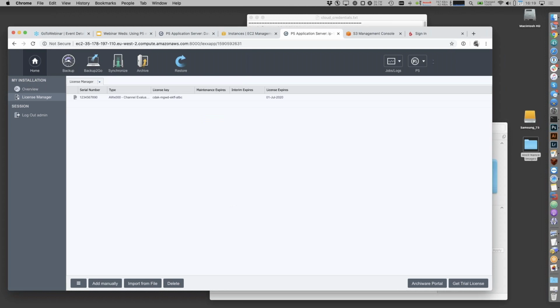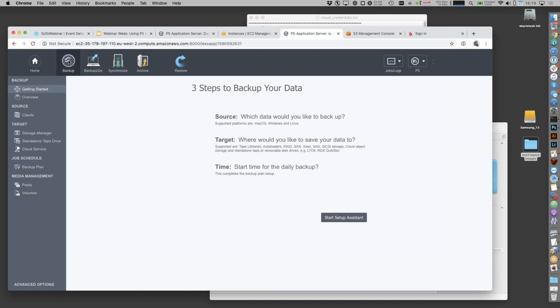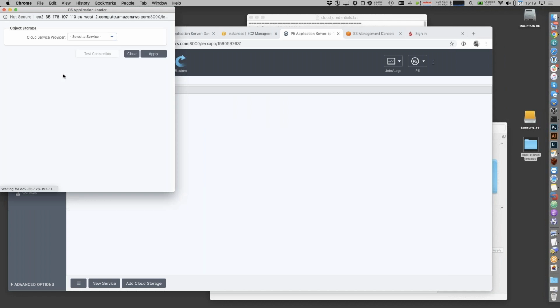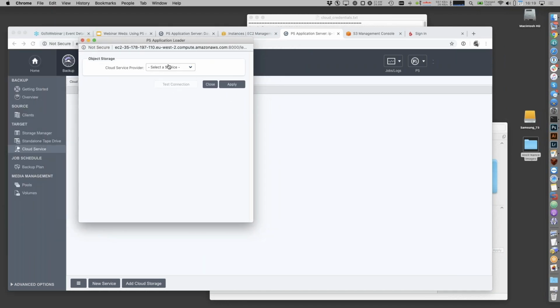So in this instance, what I'm going to do is add some Amazon S3 storage so that we can do a backup to S3 storage. Obviously, the S3 storage and the Linux instance are both running inside of Amazon's cloud, so the speed between the Linux instance and the storage it's writing to should be pretty quick. So let's click on Cloud Service. And just as before, this is where I previously added that Backblaze storage.